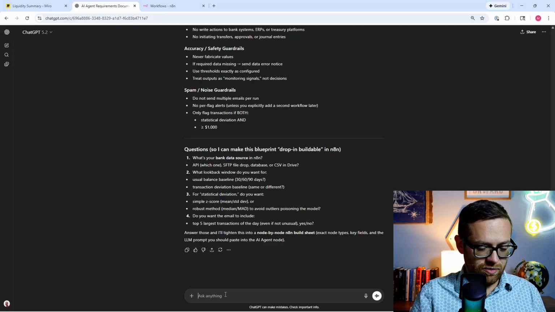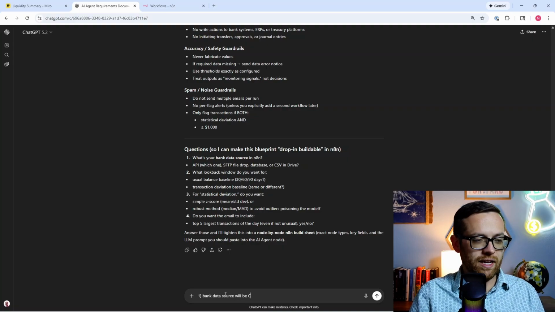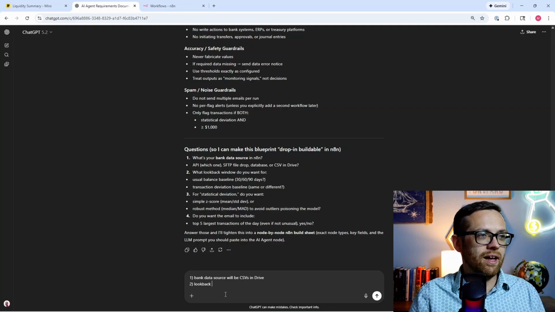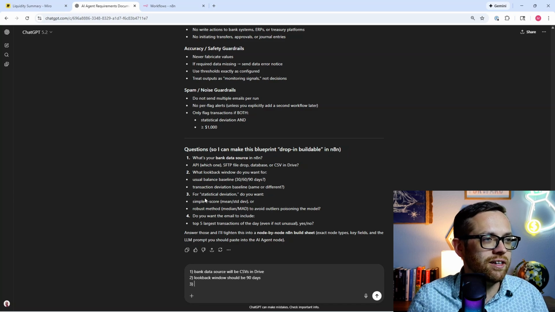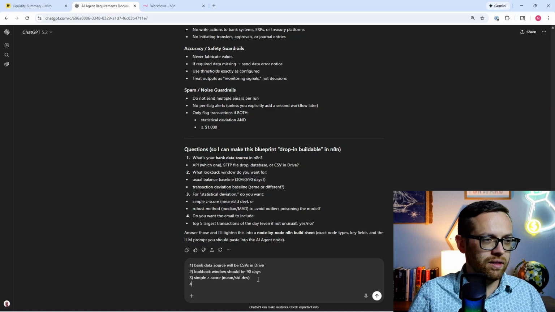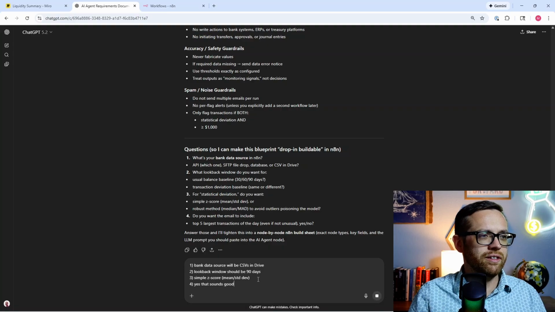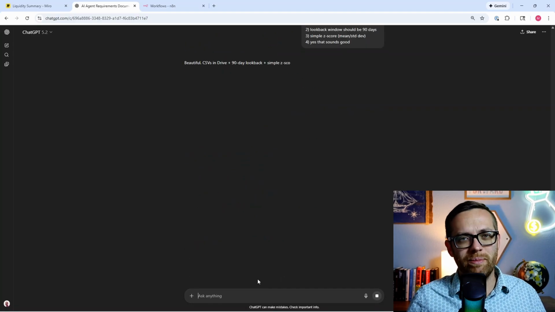So our bank data source. Bank data source will be CSVs in Drive. Look back window should be 90 days. Let's see, statistical deviation. Let's say simple z-score. Do I want the top 5 largest? Yes, that sounds good. All right, now it's going to tighten this into the node-by-node build sheet for us.